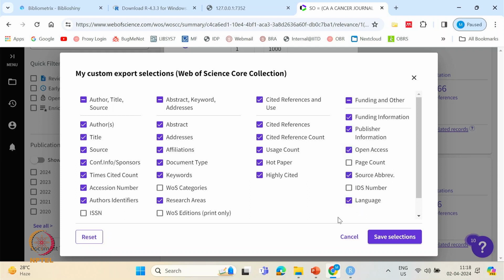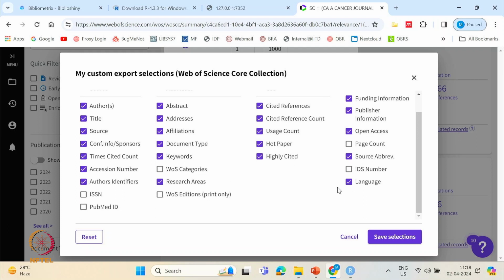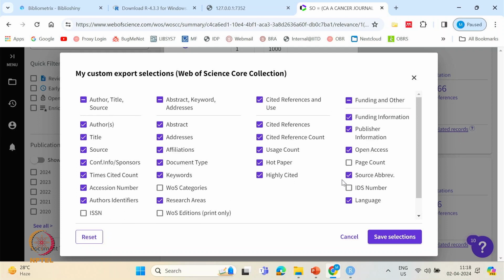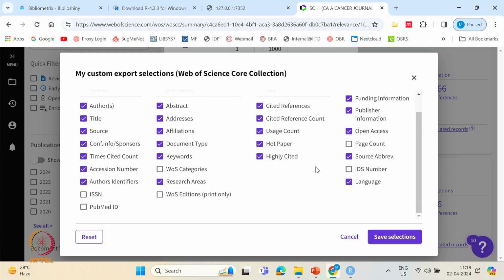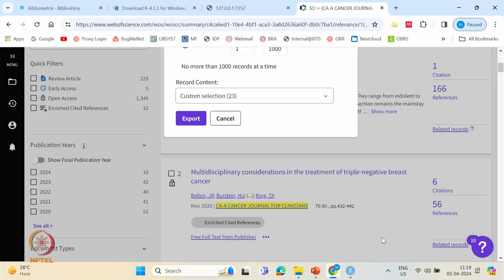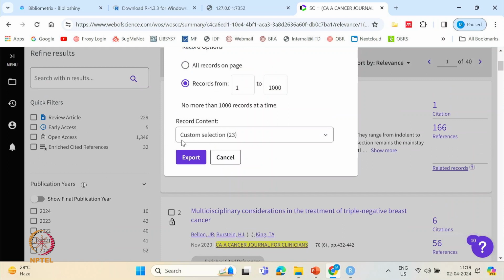This is how we can select or deselect the information or metadata that is required from the particular articles. Now I'm selecting the maximum information or bibliographical elements that are required from the Web of Science. I'm saving these selections as a custom selection. There are 23 fields I have selected. I am pressing export.